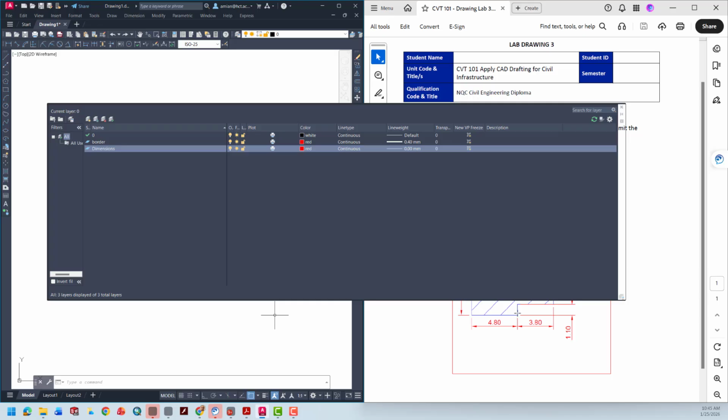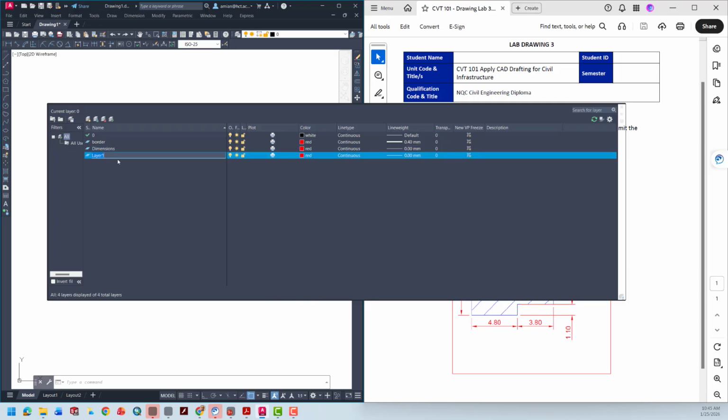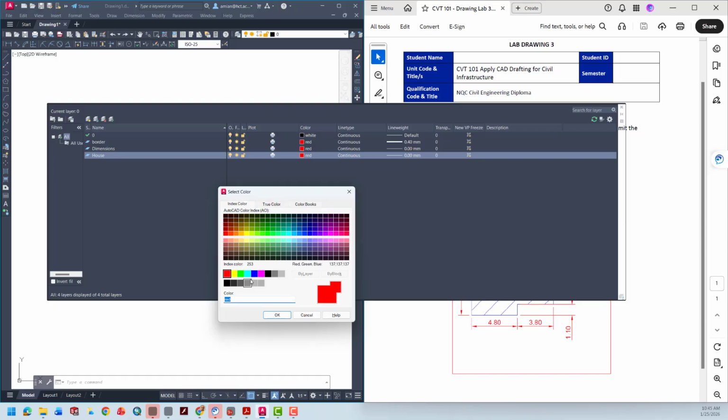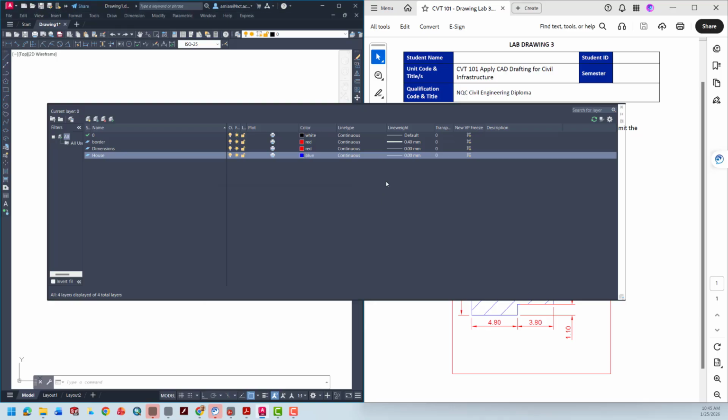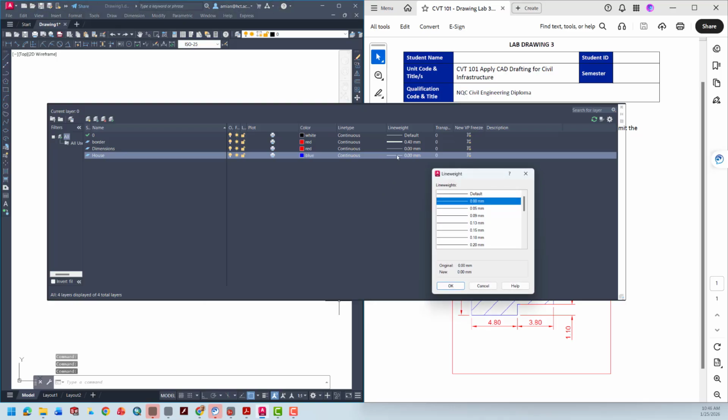Then we have the house. So we'll just name it as house. And I'm going to change the color to, say, for example, blue, and click on this. And I'm going to change the line weight to 0.30.